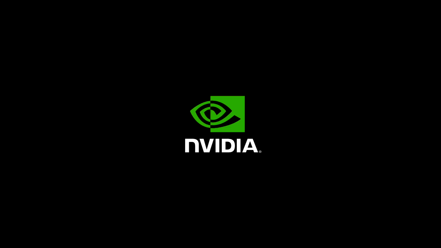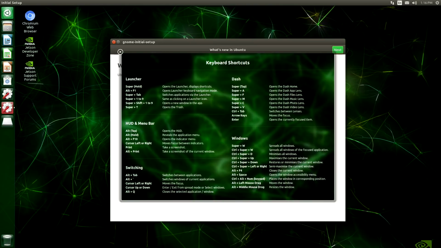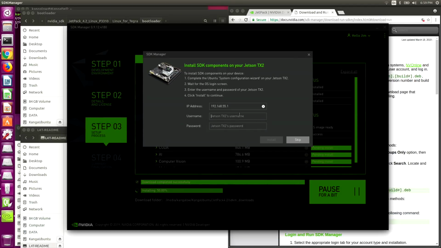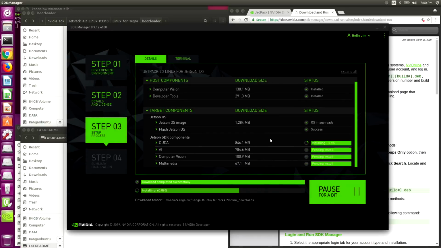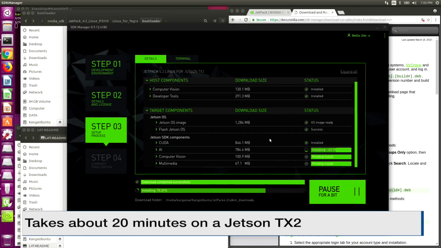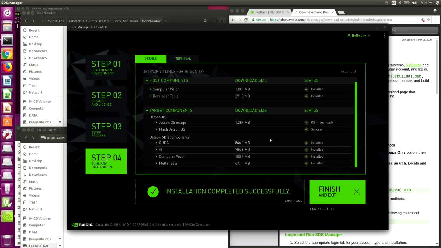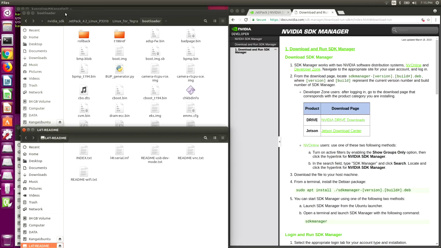It appears to be rebooting. All right, we have our desktop. Let's go back to our SDK Manager dialog. Username. Password. Install. And now our favorite part. Installation complete. Finish and exit. You can see that we have a couple of extra file browser windows open.